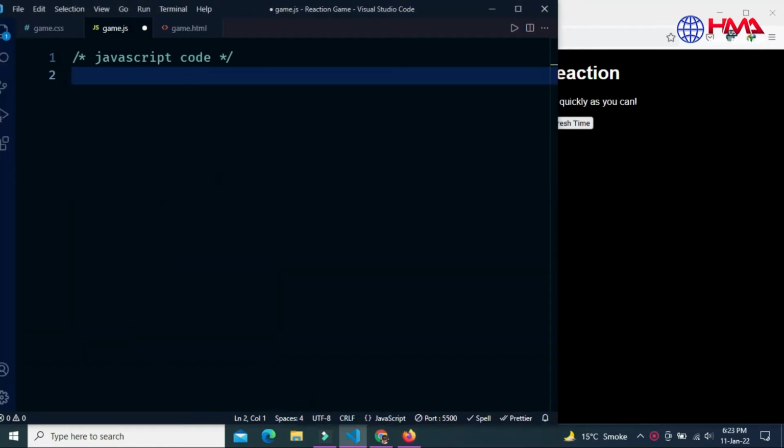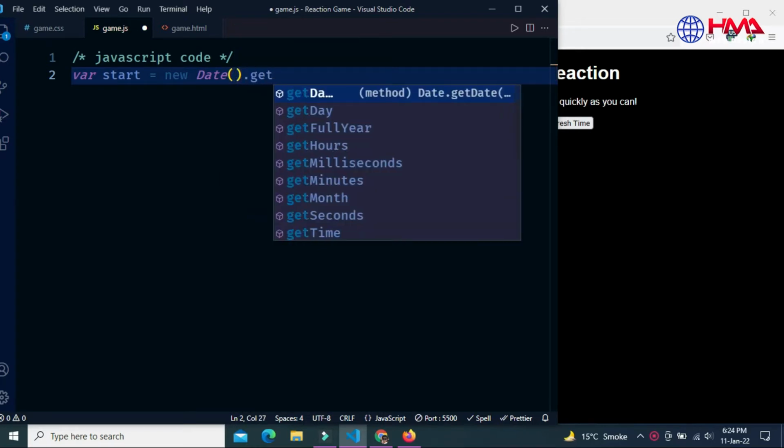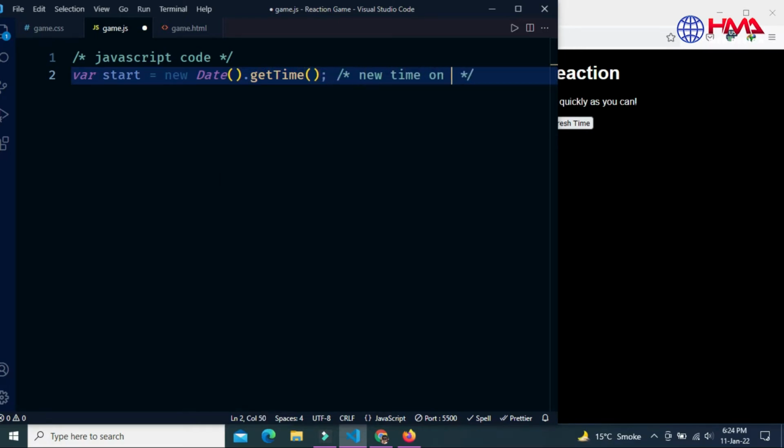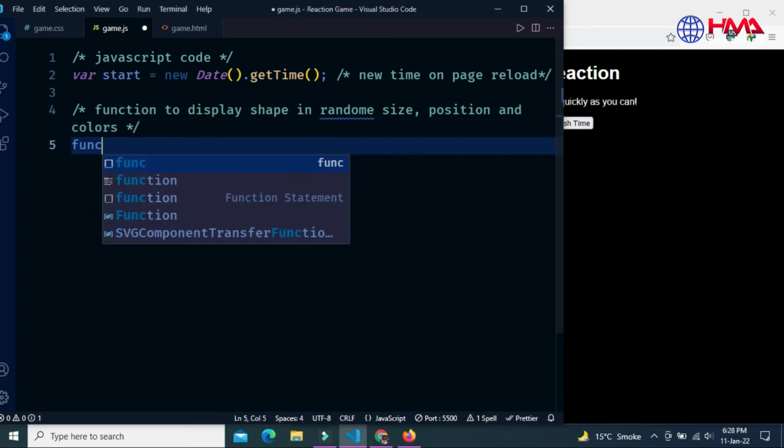Now we are going to write the JavaScript code. Start with variable start time. Let's get new Date object dot getTime. This new Date object will get the new time every time the browser is reloaded. Create a function to display the shape in random size with random position and random colors.